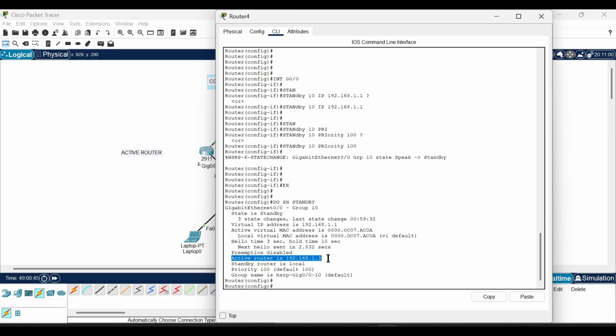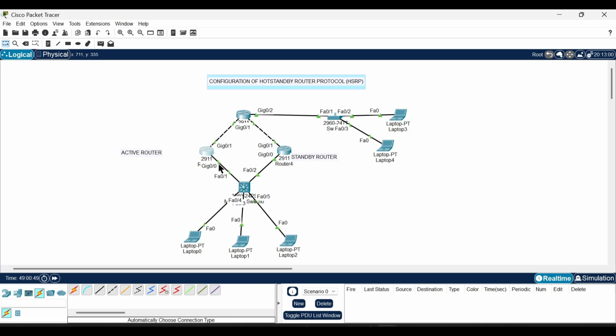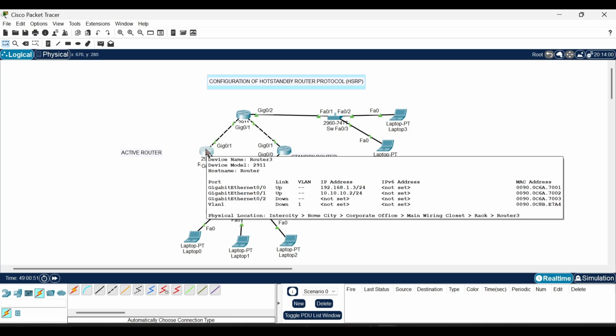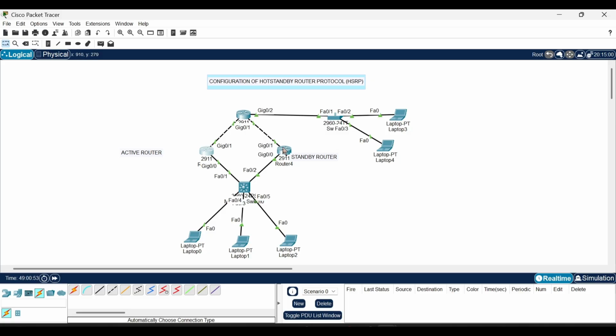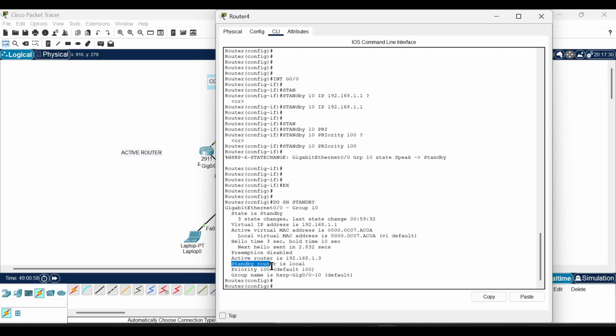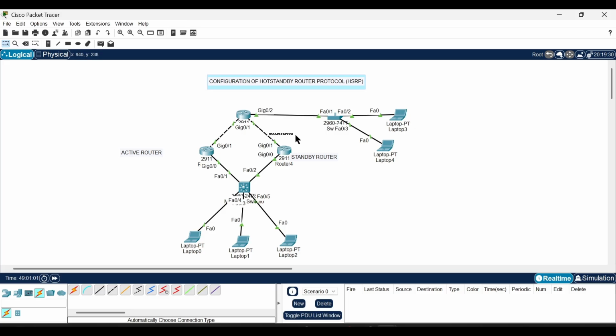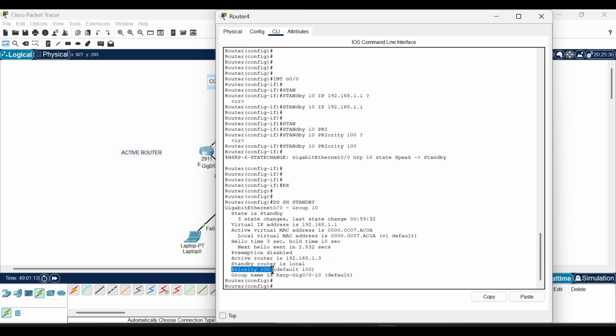192.168.1.3. That is what it is telling us, that the active router, which is this router over here, has the IP address of 192.168.1.3, and standby router is local, meaning the router that we are on right now, which is this router over here, is the standby router, and it has a priority number of 100.